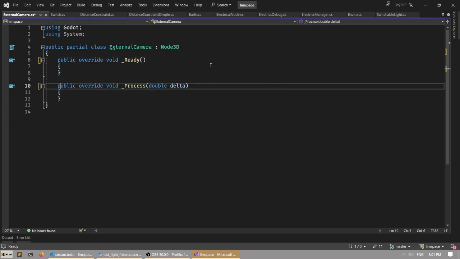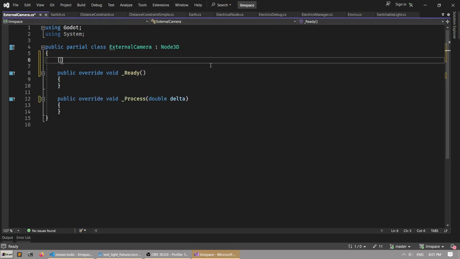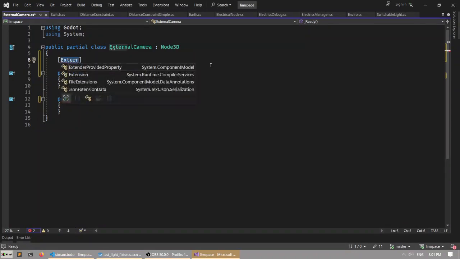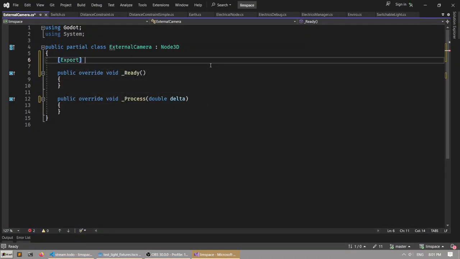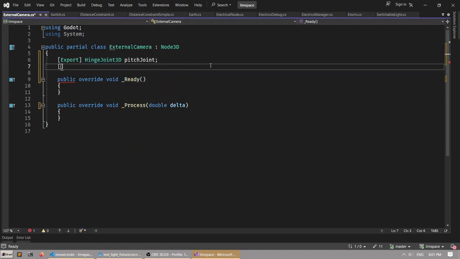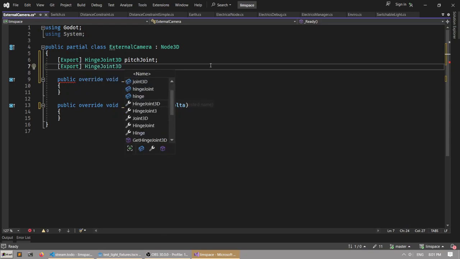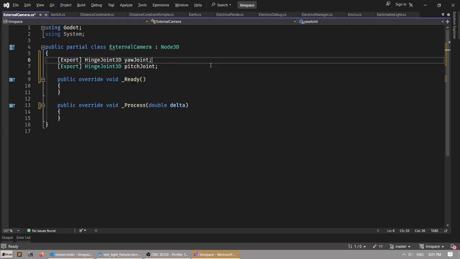And first off, I need to connect to those. So these are going to be export, that's how I call it. And I'm going to do a hinge joint, pitch joint, and I'm going to grab a hinge joint. What is the name of it? It's going to be pitch, and it's going to be yaw joint. Let's put it actually first.